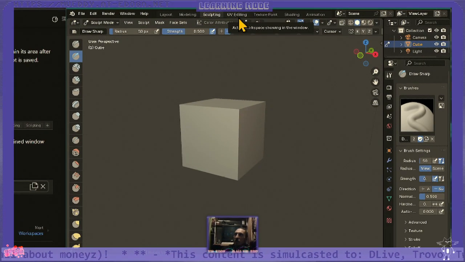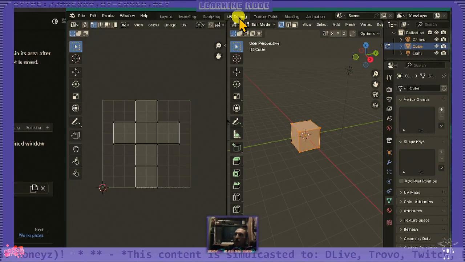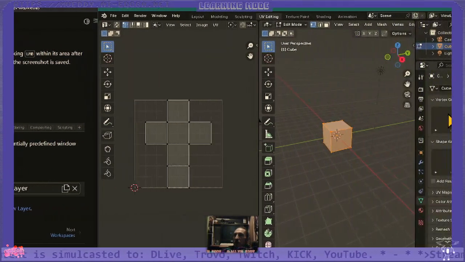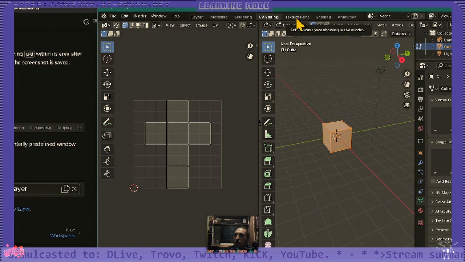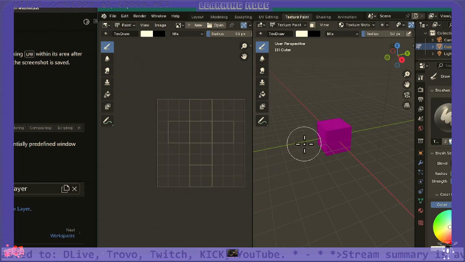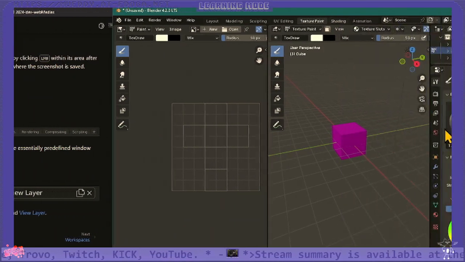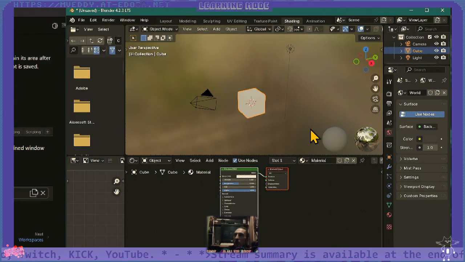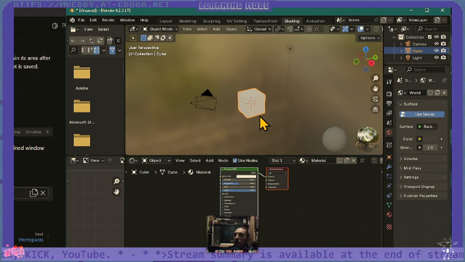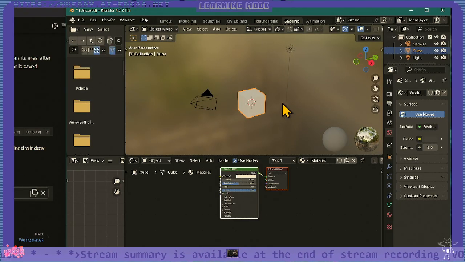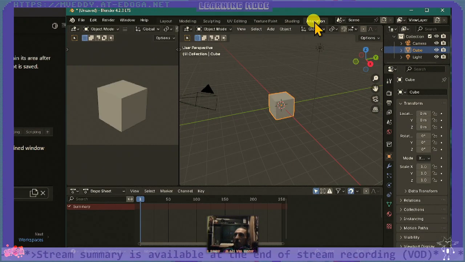Next workspace, UV editing. So UV editing. Do we have a description of what that is here? No. Texture paint. Oh, this is good to know. Texture paint, shading. Can I click shading? Okay, goes to a little bit different mode. Shading. This would be shading. Animation.